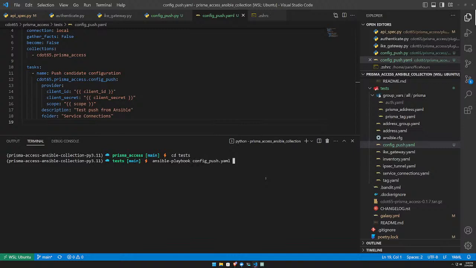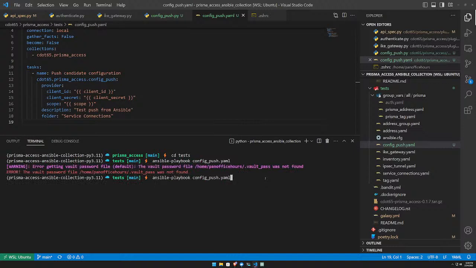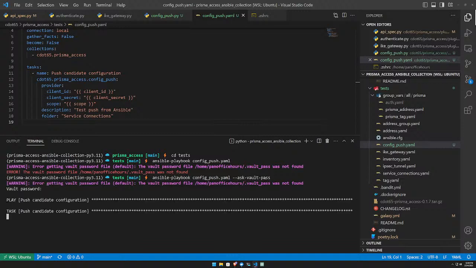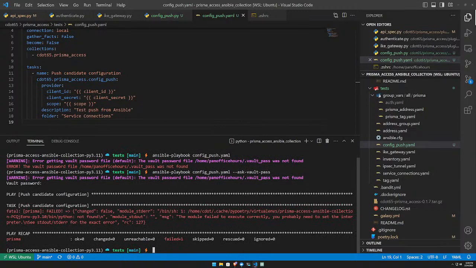All right, config push YAML. Let's go. What you got? Okay, yeah. Ask vault pass. All right, so we got an error. The module failed to execute correctly. You'll probably need to set the interpreter. Okay, so Ansible being Ansible.